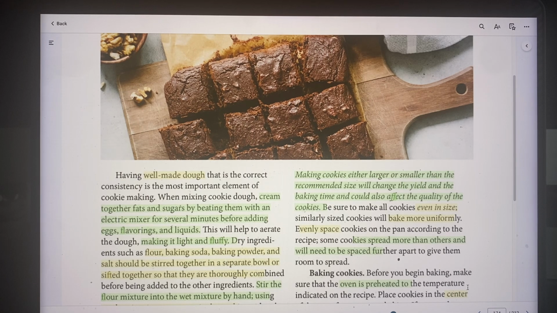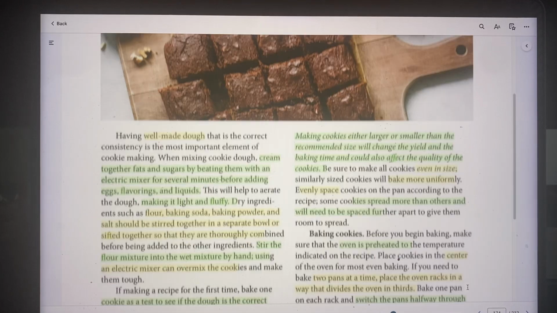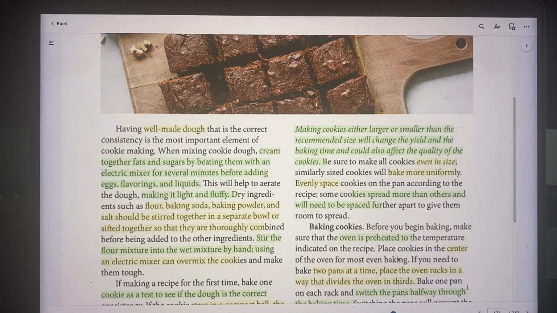Dry ingredients such as flour, baking soda, baking powder, and salt should be stirred together in a separate bowl, or sifted together so that they are thoroughly combined. Then stir the flour mixture into the wet mixture. Using an electric mixer can overmix, so try not to mix them too much. You can use the electric mixer, but for the last stage, mix them by hand.